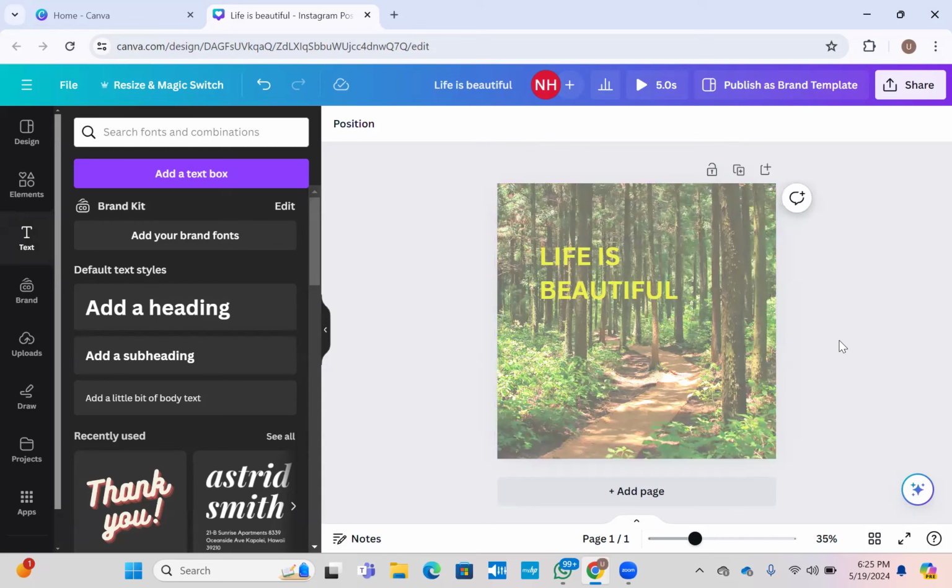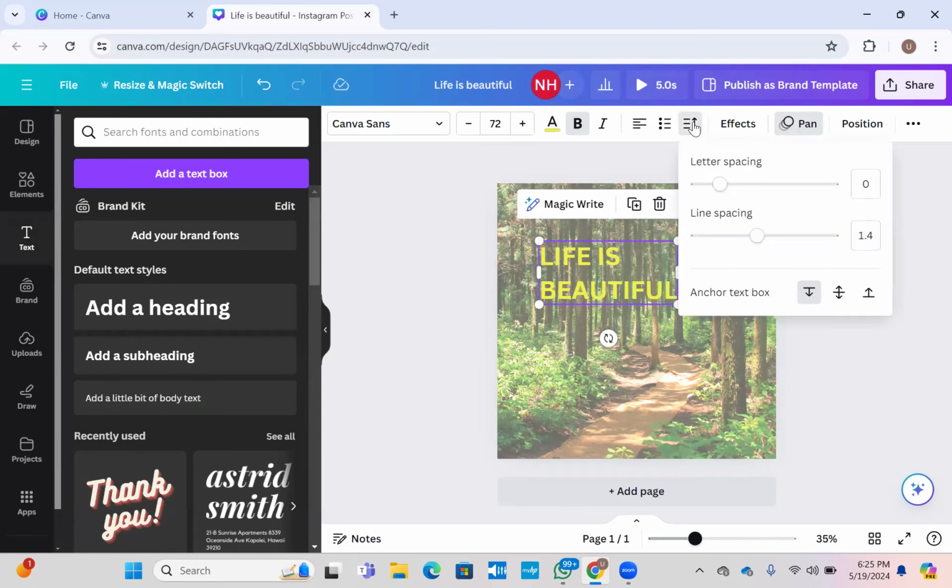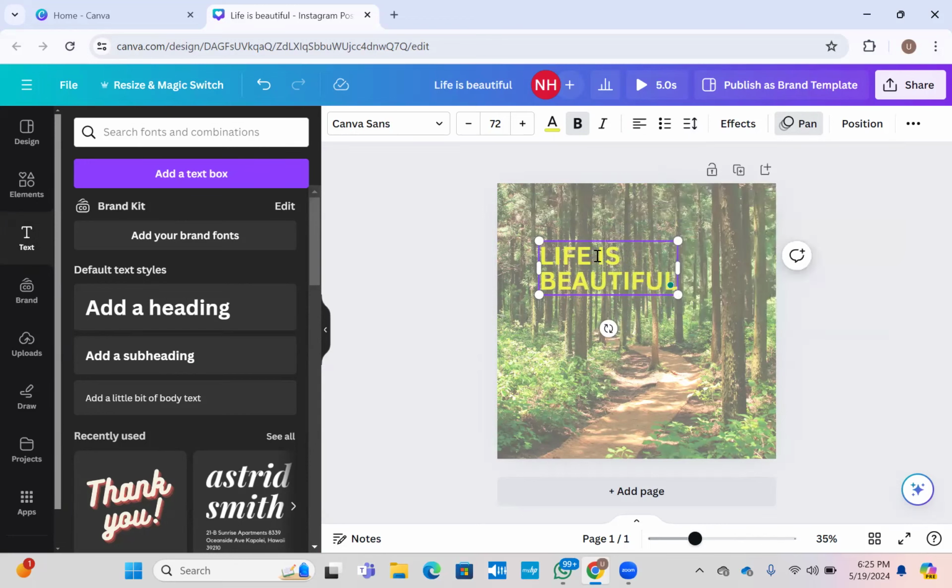Okay. The next thing I'm going to do, I'm going to reduce the spacing. So I'm going to reduce the line spacing. So this, and then I'm going to increase this. Okay, so I'm going to highlight this, something like this, and push it this way.